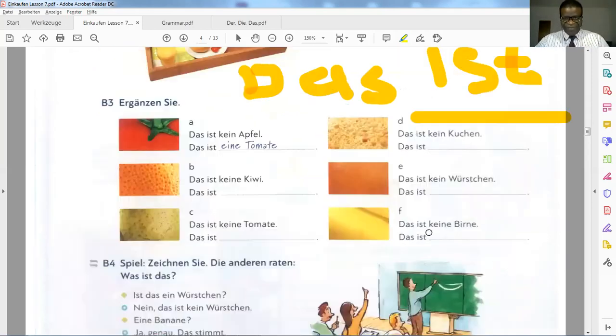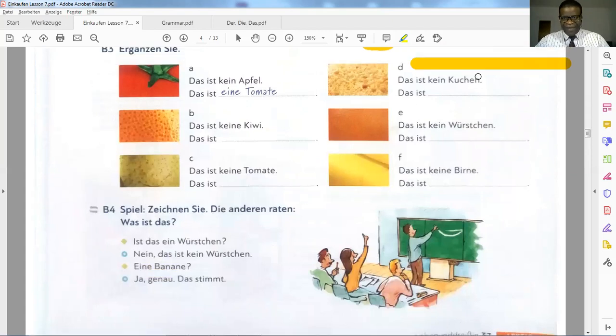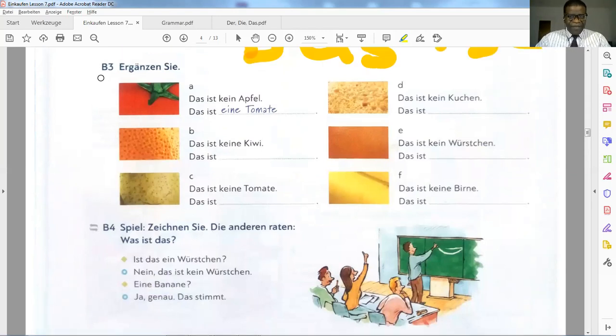Let's move on. Okay, here we go. Super. Fill out the blanks here. Okay, let's see. If you know very well, if you are good at telling from the pictures. Das ist kein Apfel. Okay, das ist eine Tomate. Yeah, this is not an apple. This is a tomato, okay? Kein. All the time, just check the articles.